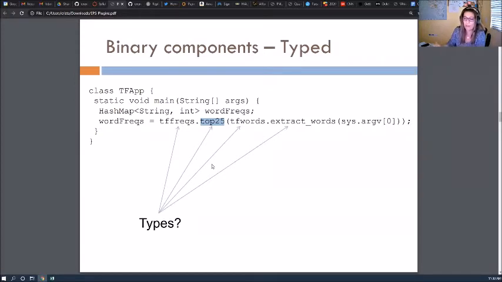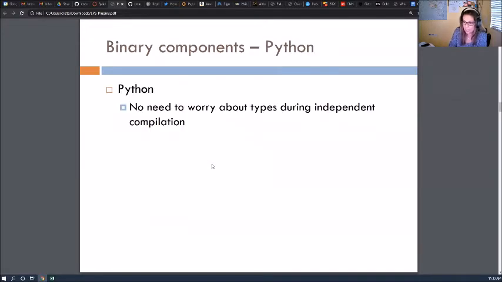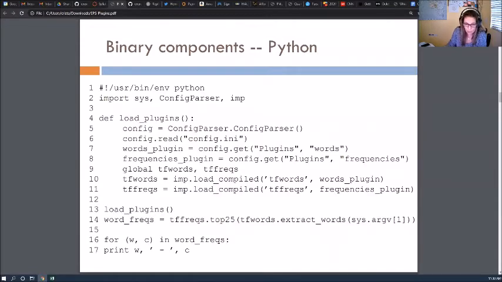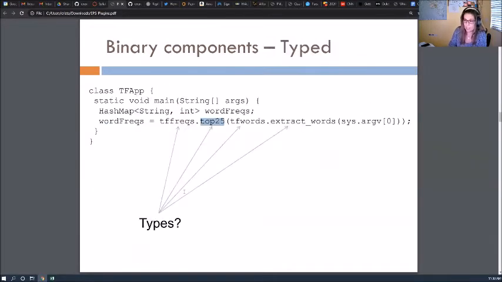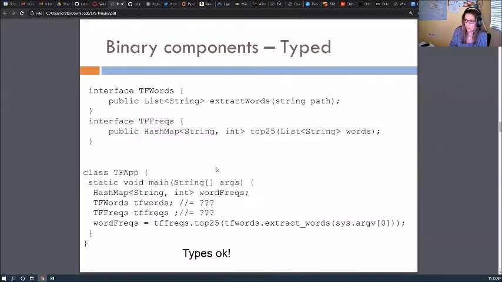We have to declare the types of these things, which is something that we did not need to do in Python. In a statically typed language, you need to declare these types. So let's see how we're going to solve this problem.